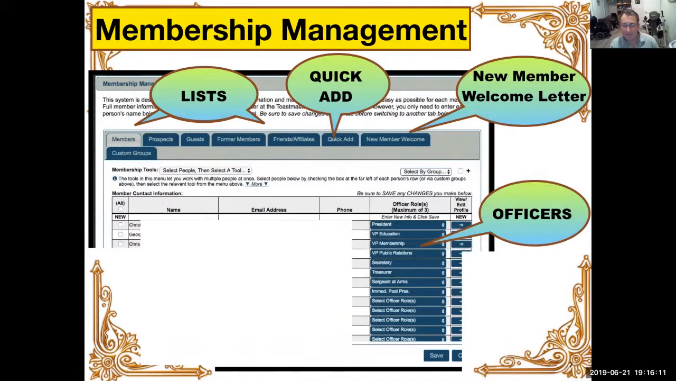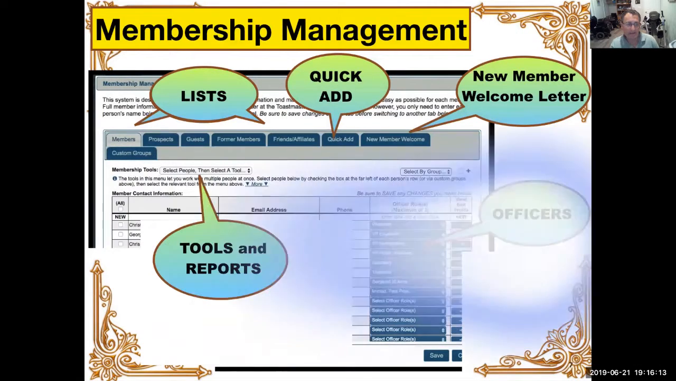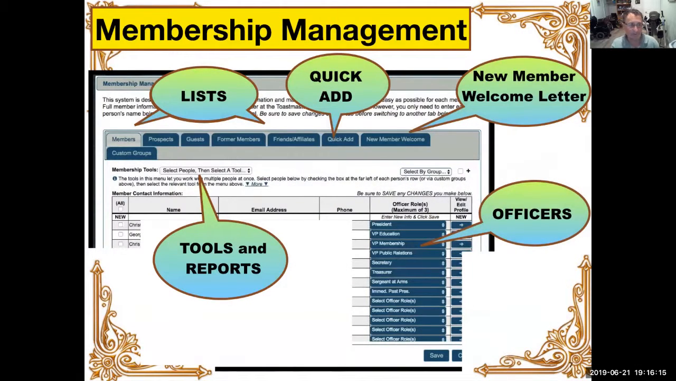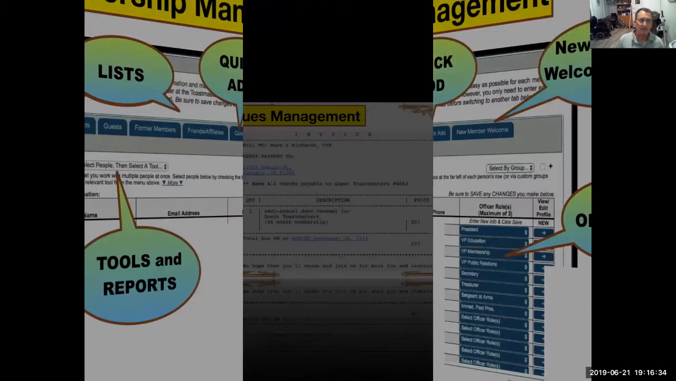I mentioned the officers. There are many tools and reports under membership tools that allow you to manipulate the data, add mentors, and create reports that really help to streamline the efficiency that the management has in your club.